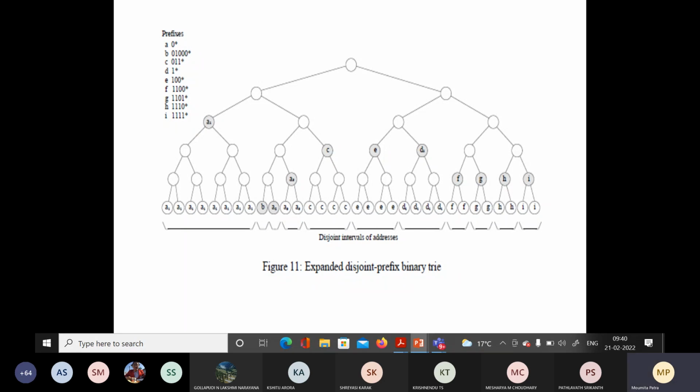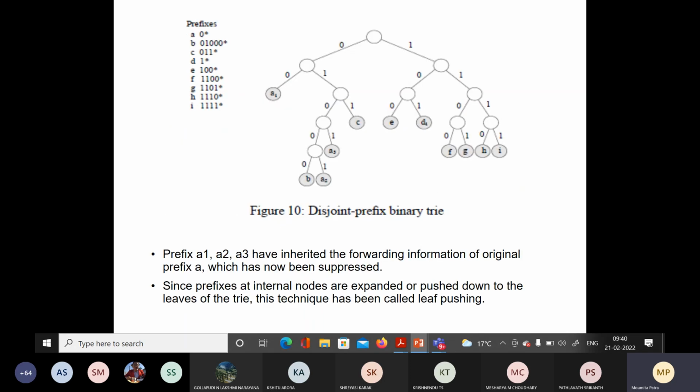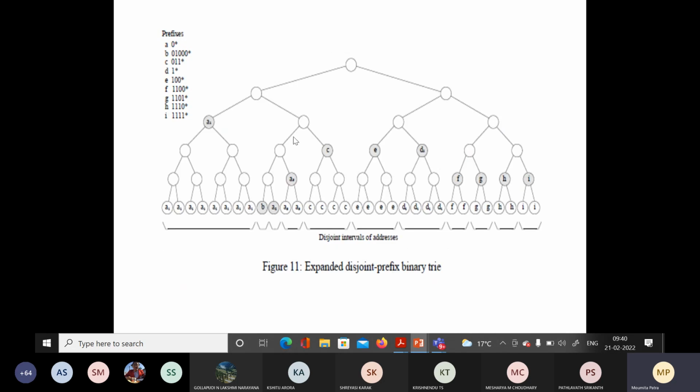So like that you can further expand your disjoint prefix binary trie to bring everything at the same level. This one did not have everything at the same level, so if you want to put everything at the same level, you can still further push them down, and then you can see that this is coming out like this. So this is your expanded disjoint prefix binary trie.